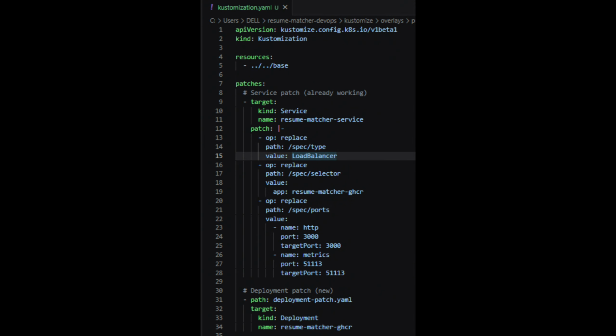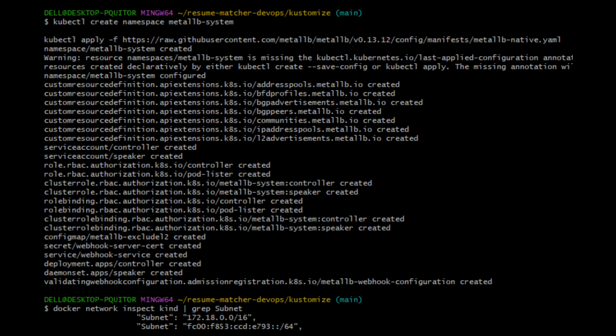So by default, Kubernetes in Docker, that is kind, doesn't support the endpoints for service type load balancer. So in order to have service type load balancer active, or at least mimicking the service type load balancer, we must create a namespace and install MetalLB. MetalLB is simply an open source network load balancer implementation designed specifically for bare metal Kubernetes clusters.